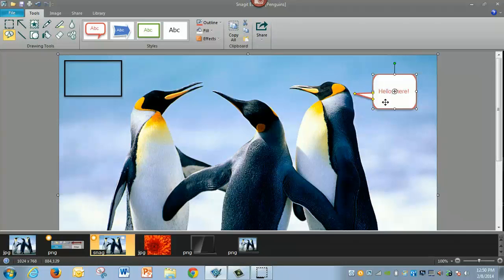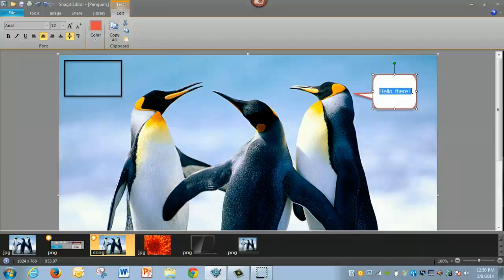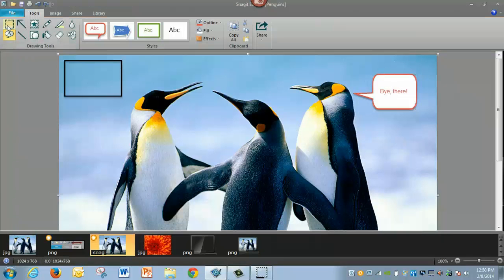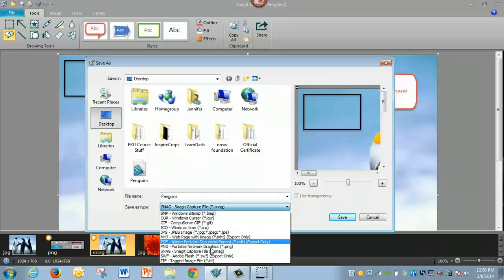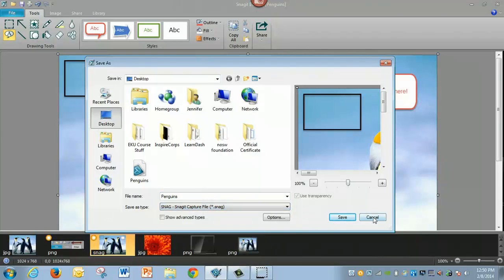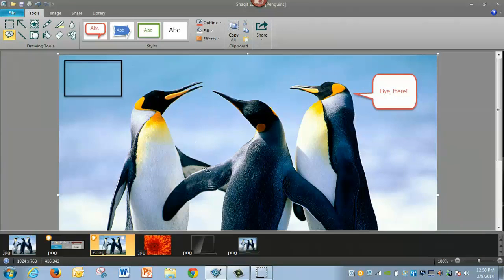So I could either simply delete this, or if I wanted to undo that and get it back, I could do that, and maybe change what I've typed there, "Hi there" instead of "Hello there." I could then save that as yet another JPEG or PNG image or whatever I wanted. The trick here though is you have to be sure that when you save a .snag file, you're not planning to put it anywhere else.